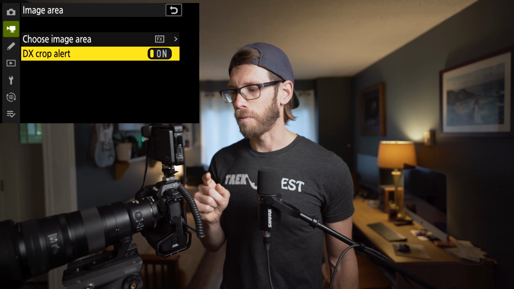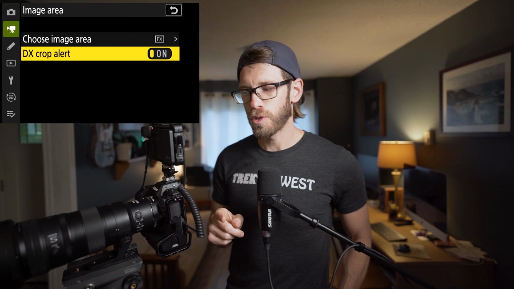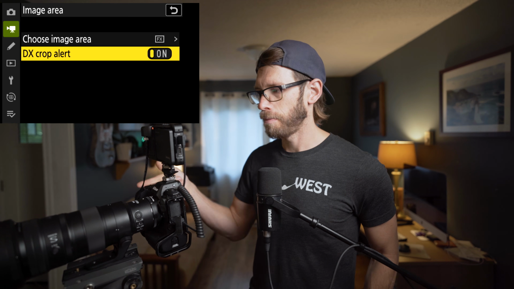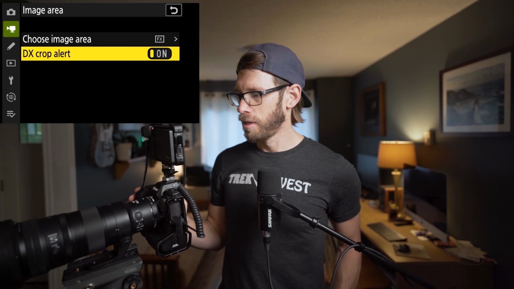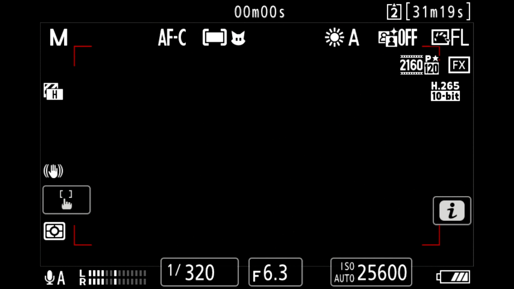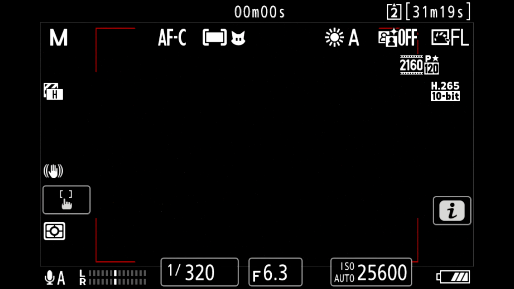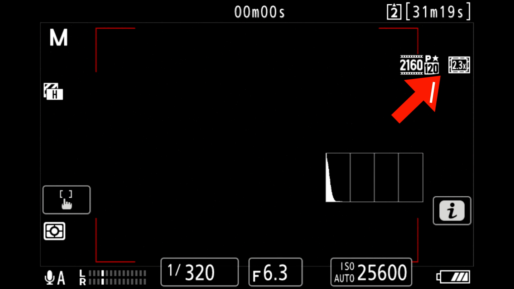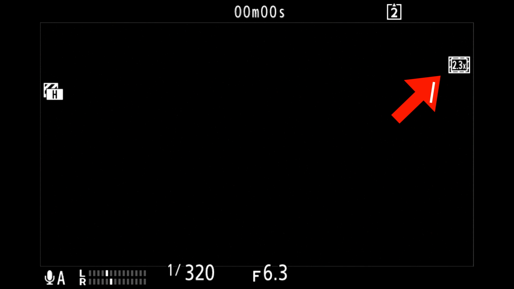Now down below here, I have this turned on. This is when I do switch to crop, it'll have a little alert. And what that looks like is this. So let's go out of the menu. So I'm shooting full frame right now. Here's my quick selection. I'll go over into crop mode. And up in the top right-hand corner, you can see the 2.3 times. It's flashing right now.